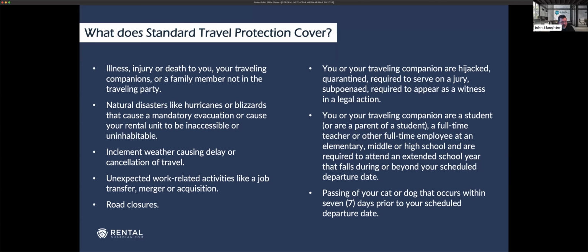Awesome. Fantastic. Appreciate that. So let's just talk a little bit about what the standard protection covers, and let me check my time here. Okay, cool. So illness, injury, or death to you or companions and a family member not in the traveling party, covers hurricanes and blizzards, or mandatory evacuations, or things that might cause your rental unit to be inaccessible or uninhabitable.